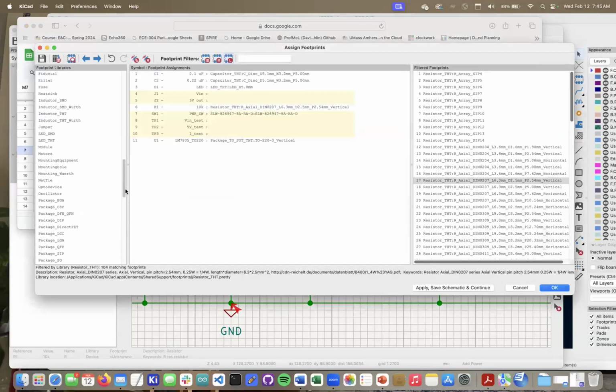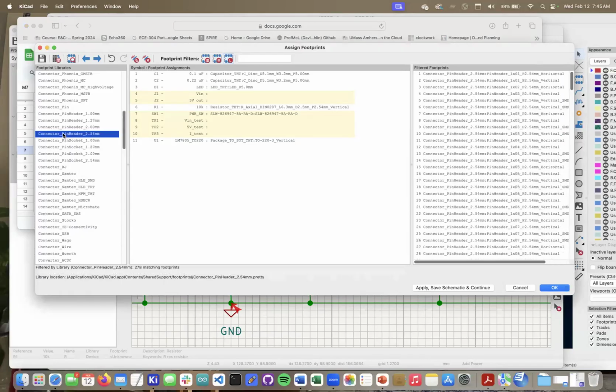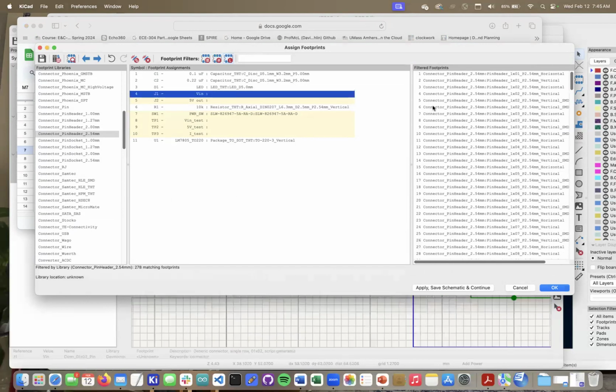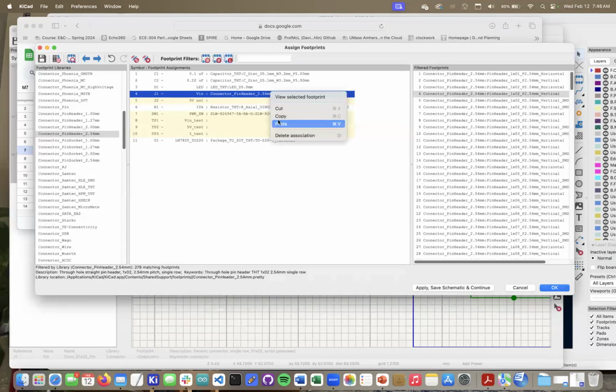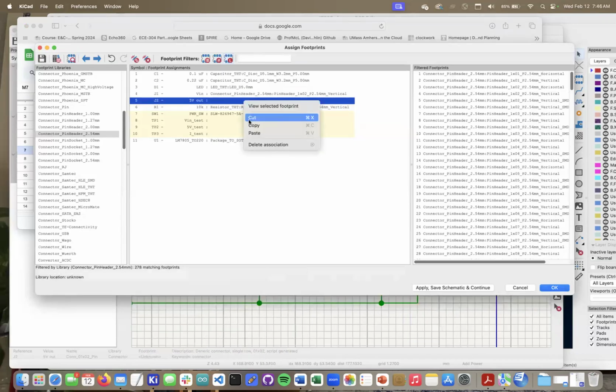Connector pin header 2.54. And we just want 1x2. Here it is. 1x2, pitch of 2.54 vertical. And that's going to be here. And I'm going to copy that. Paste.